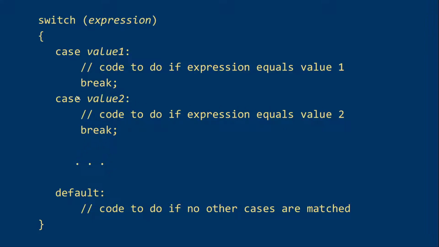And we continue to have cases and values in code and breaks until we get down to our default, which is technically optional. We don't have to have a default. But this is always the code to do if no other cases are matched.